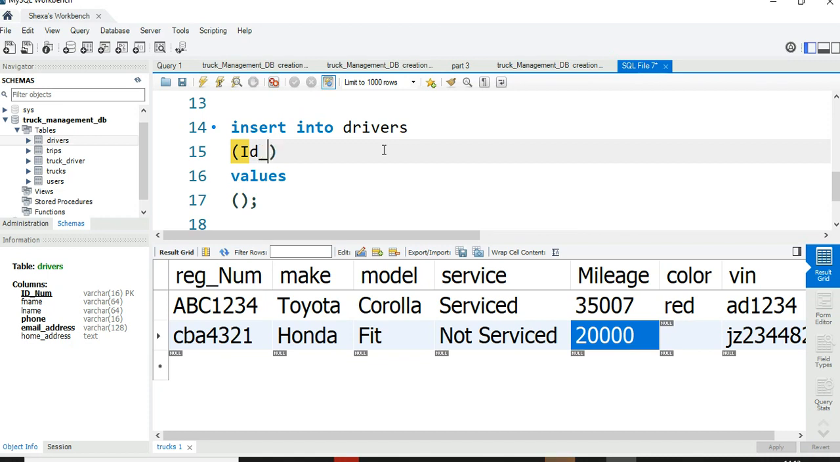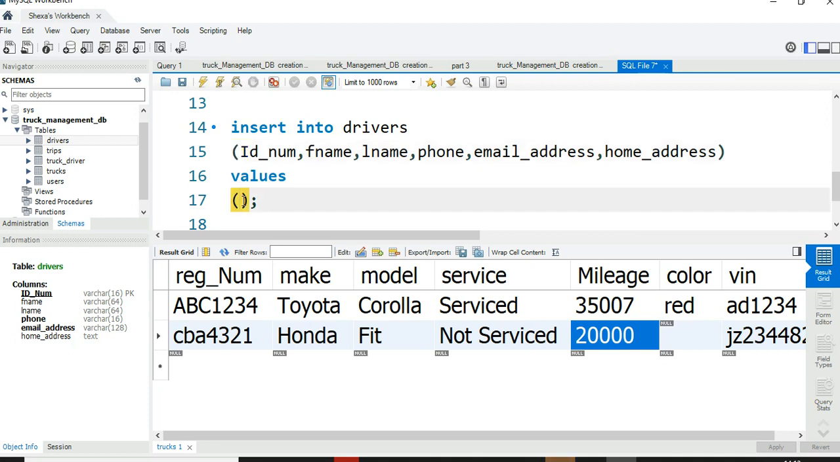ID number, these are the columns that I want to put info into. First name, and then last name. From last name we have phone, and then from phone we have email address, and then from there we have home address. All right, so that's what we want to have here. And now we go to the values, the ID number for the driver. Let's just guess any value.